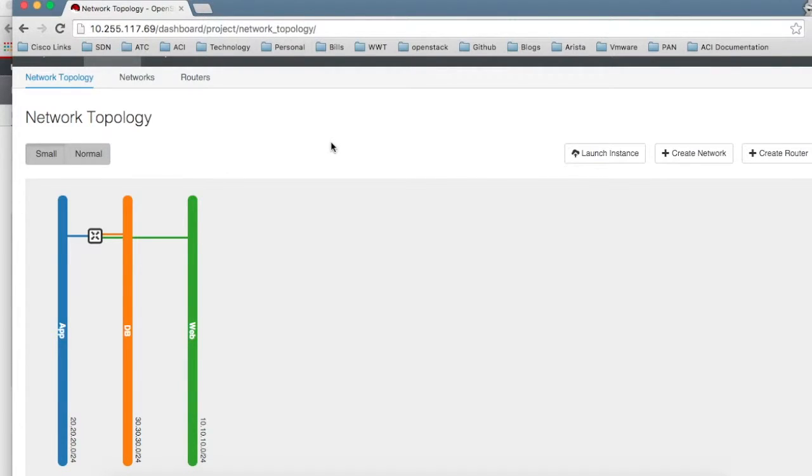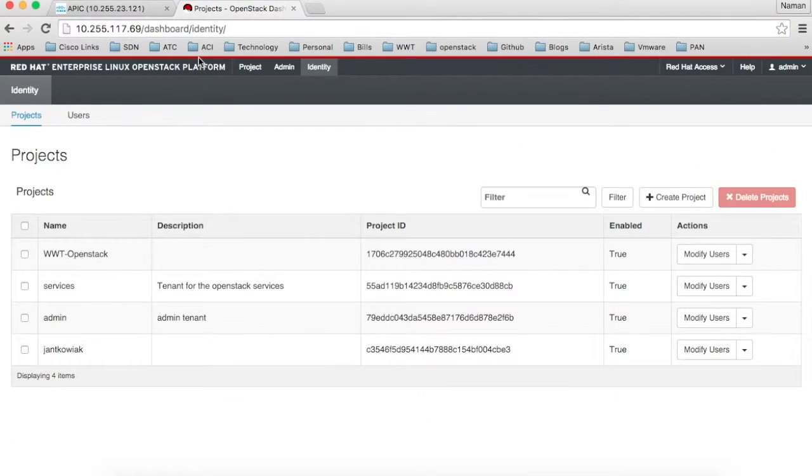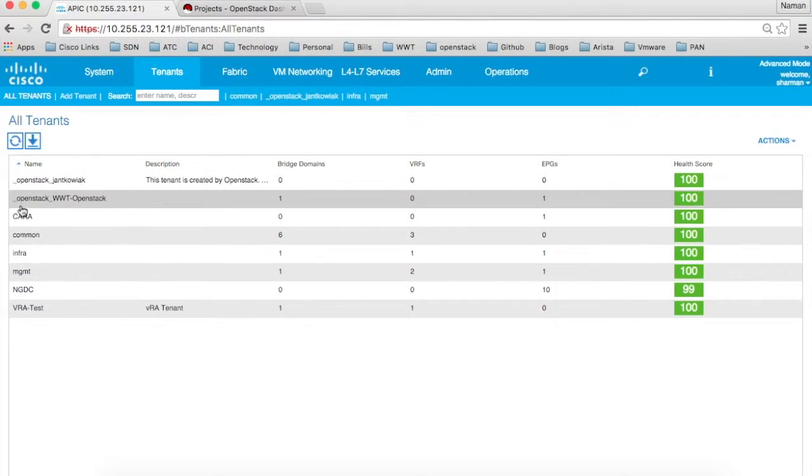Let's go and look at the APIC and see what has been created so far. You see here, this tenant was not there earlier, and this is the same wwt OpenStack which we have created. So this tenant automatically gets created once we create a project, and all the subnets and routers in OpenStack. We didn't have to touch ACI at all. If I go inside this tenant, let me click on that.